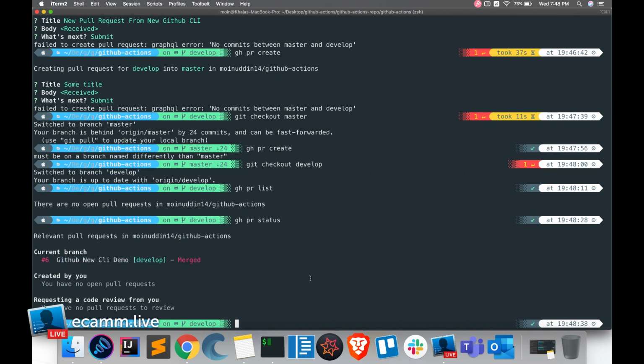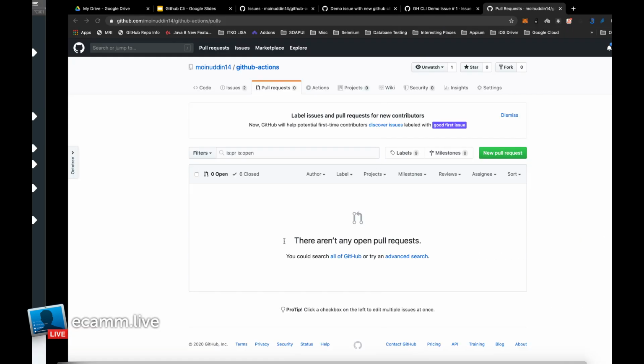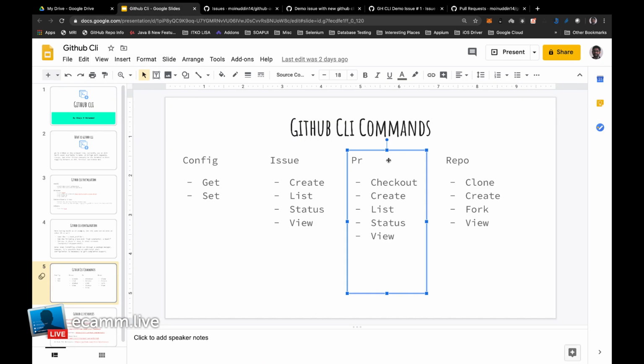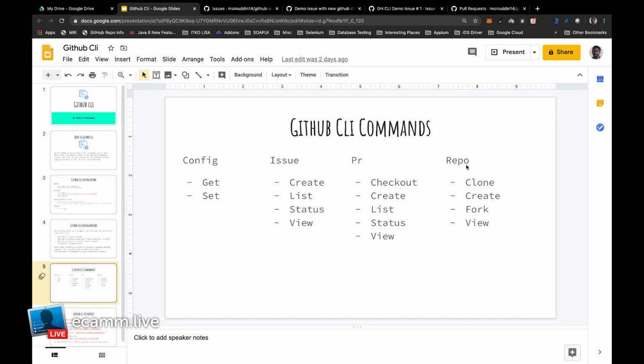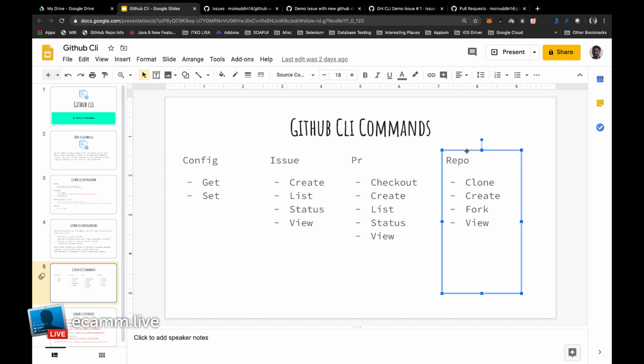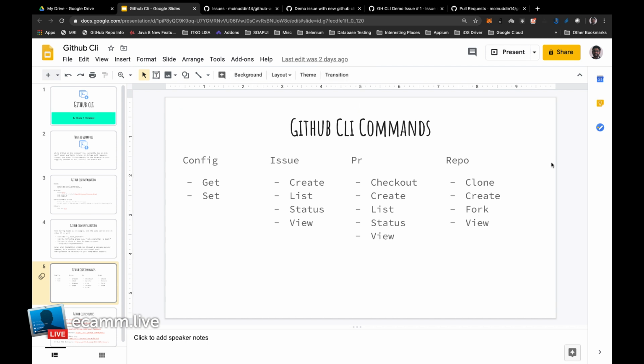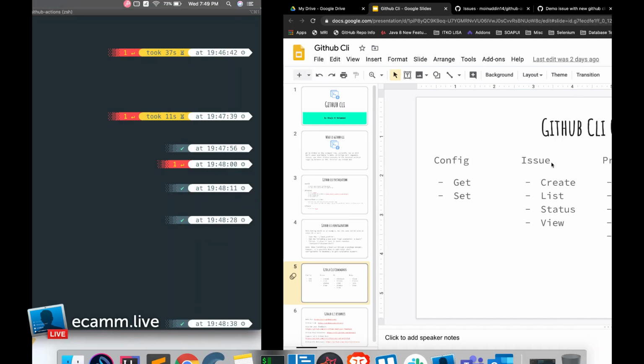Okay. All right. So that's it with pull request. So let's look into the last one. So this is very interesting. From within your command line, you can now create, fork, and clone repositories. So earlier we had to go to the web and then create repositories, right?